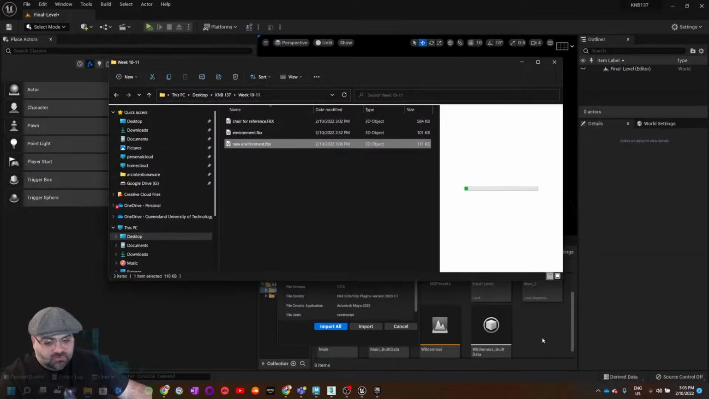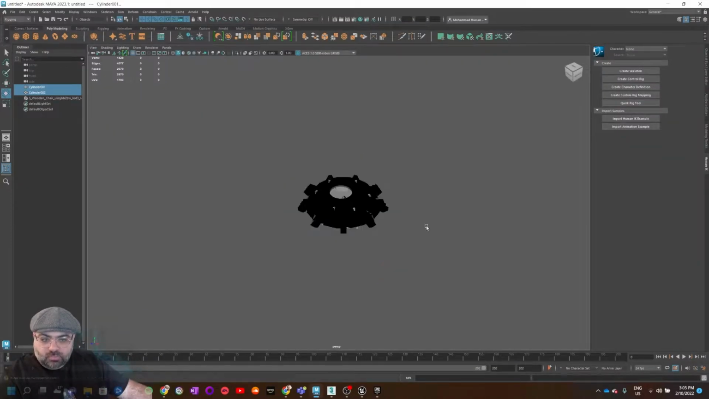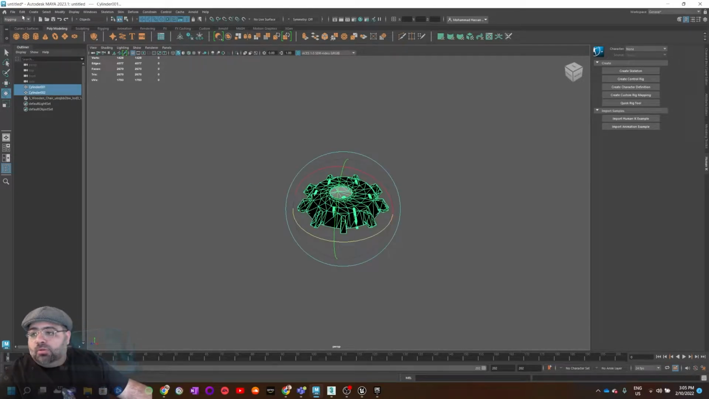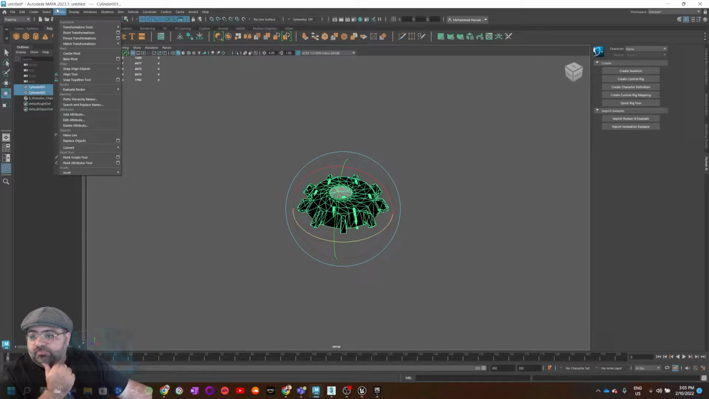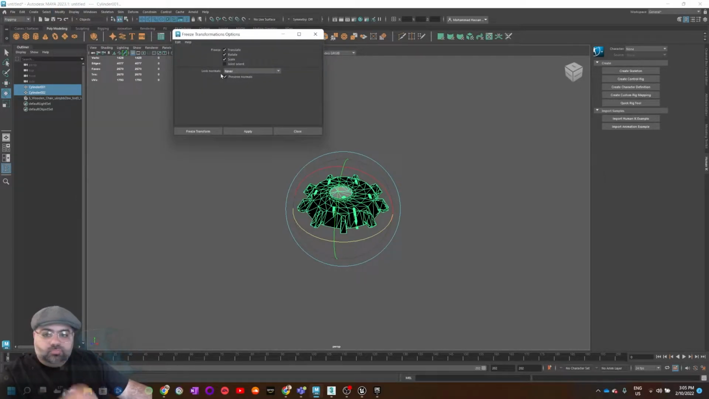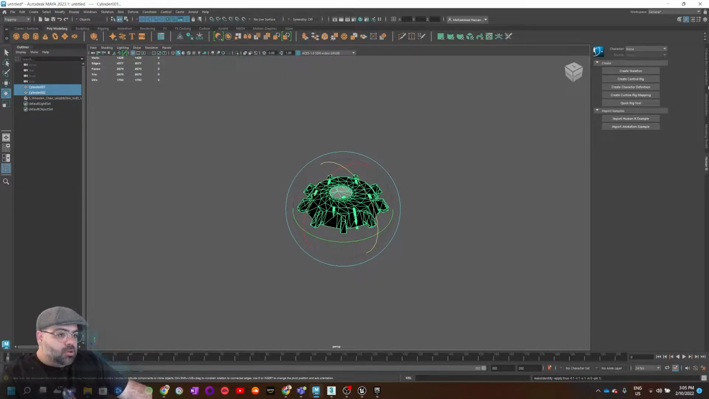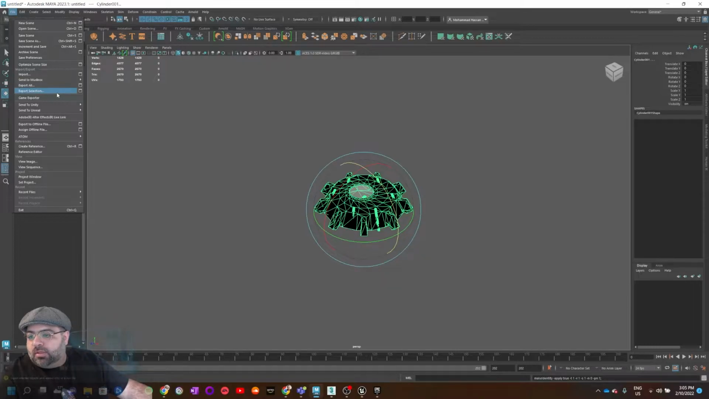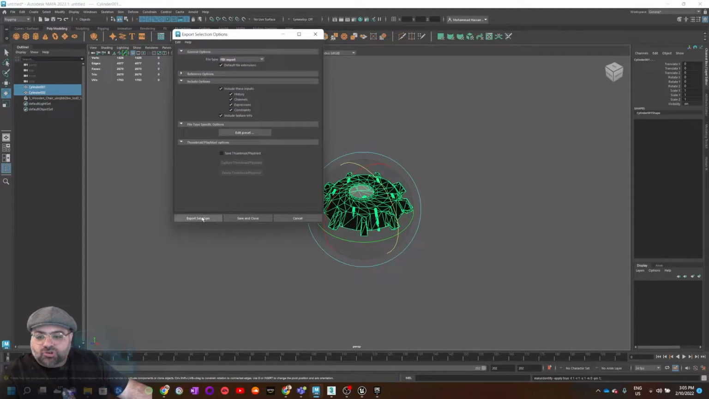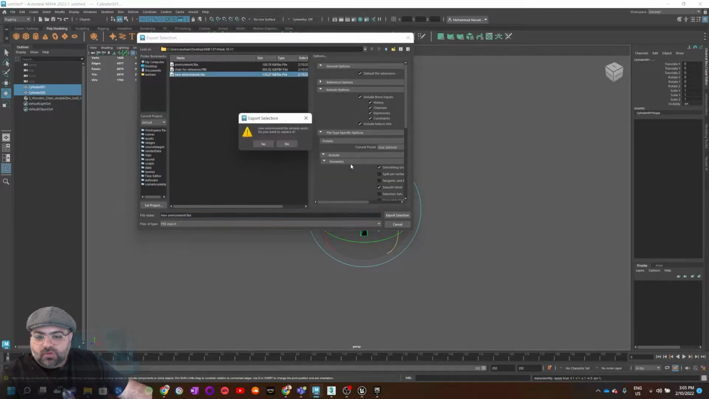Now with the new environment, I'm going to also need to delete freeze transformations, right? So that everything is zeroed and one. Great. File, Export selection, new environment, yes.